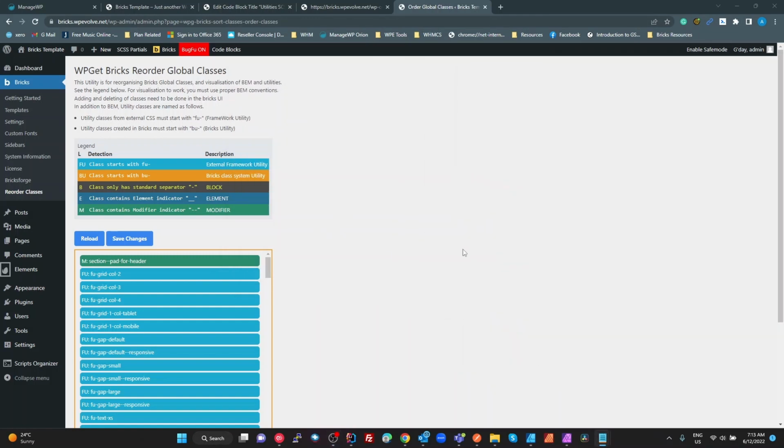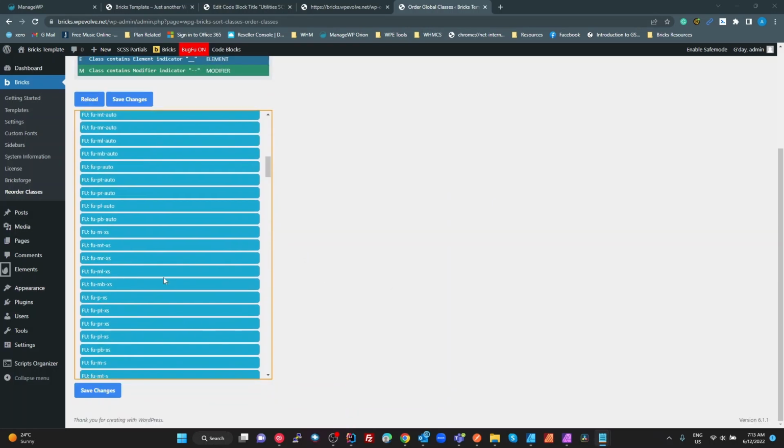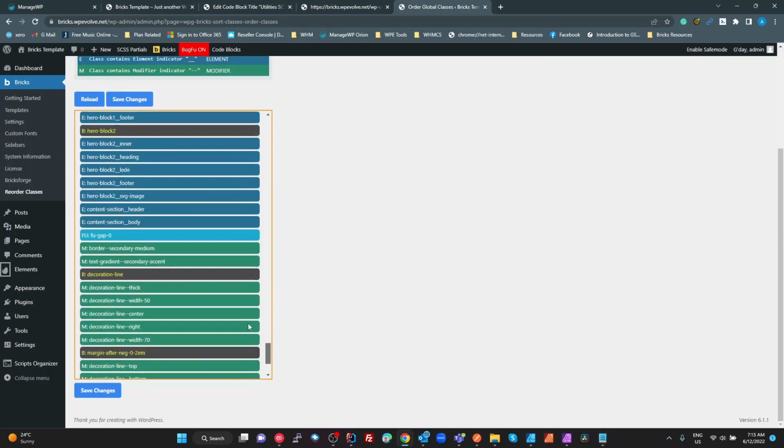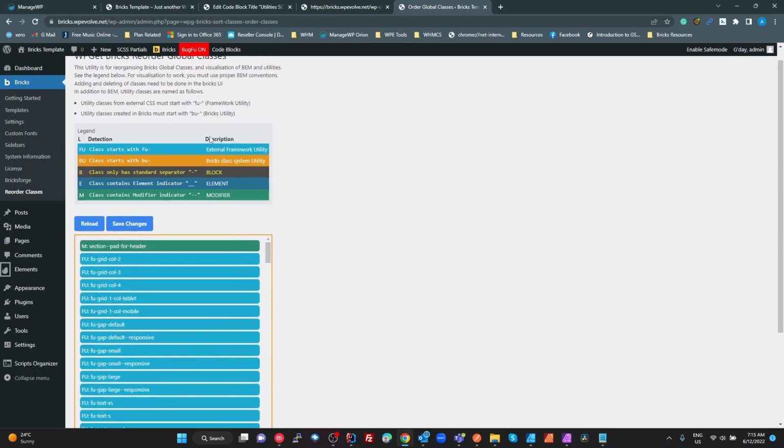So this is the utility I've created. I'm going to go through how this works in the actual builder and why I've done this. But my utility basically lists out all of the global classes that are defined in Bricks in a list here. I've got some naming conventions, so that if the class starts with FU dash, I'm going to call that a framework utility. So in my SASS framework, any utility that I want to define as being external, I just put an FU dash in the front of it.